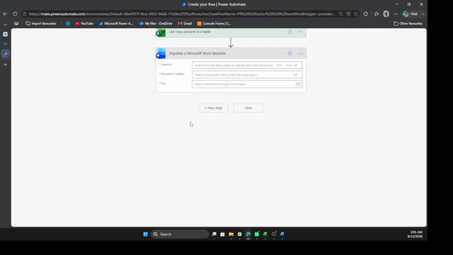Now what this is requiring from you is that you should be able to provide the details of the document so that it can populate it for everybody. So what I'm going to do is click on location.